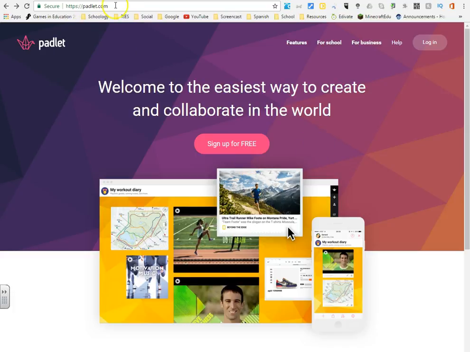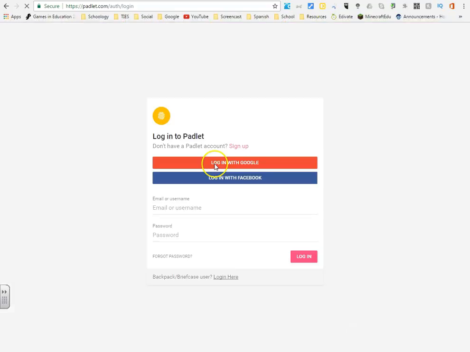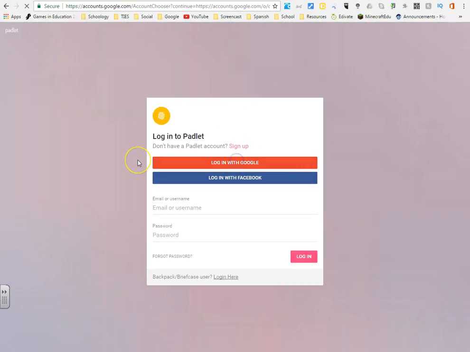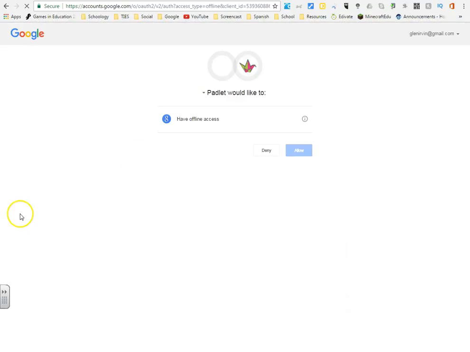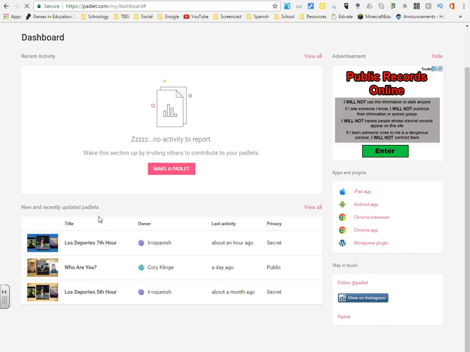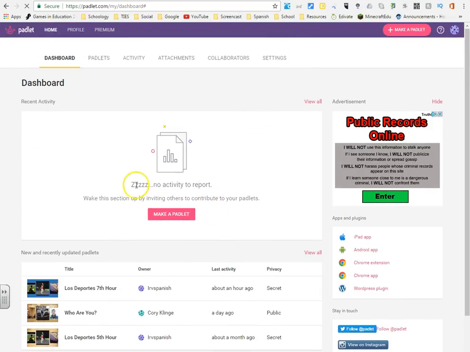Basically you go to padlet.com and you can sign up for free, as it says here. Once you sign up, you can sign in with your Gmail account if you want, as I'm doing here. It may ask you to allow it to have some access. You can say allow, and then you can go right to creating Padlets. Basically it says make a Padlet right here.